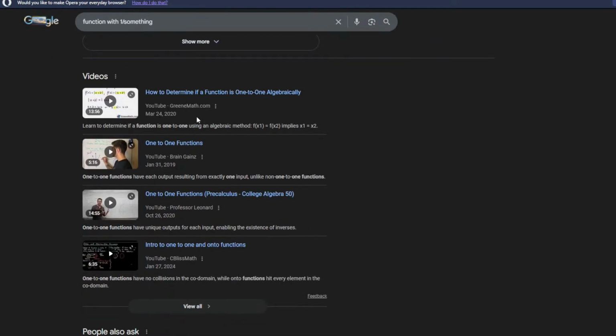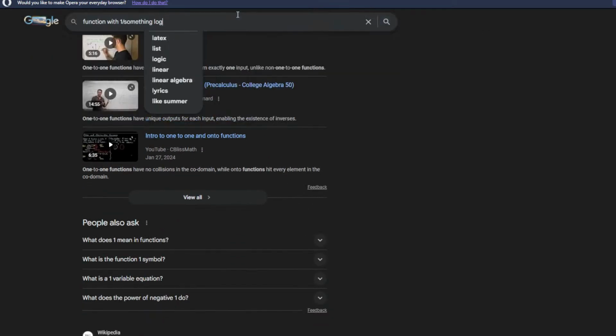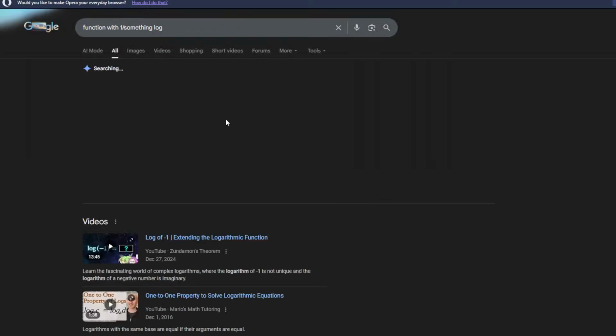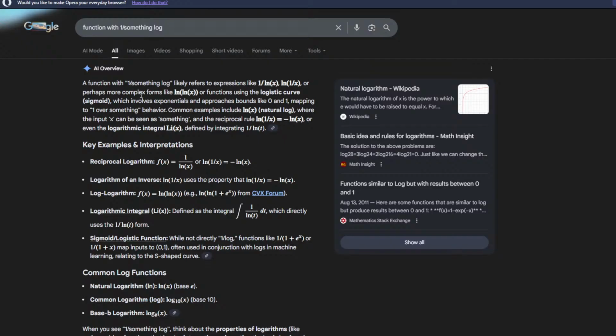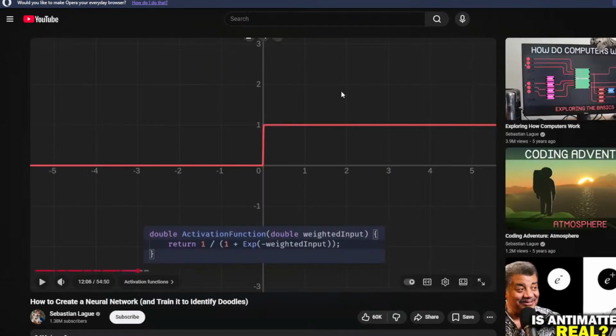Reciprocal function, log of x. It would have to be log. Exponential, you have an exponent. Log functions are like this, I believe, which simply smooths things out.